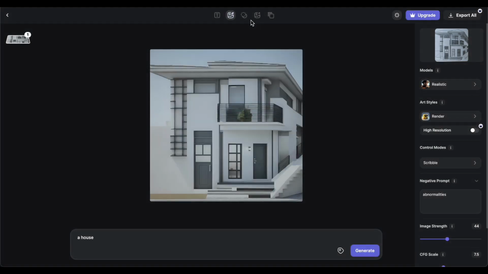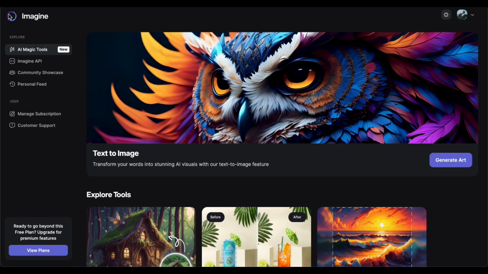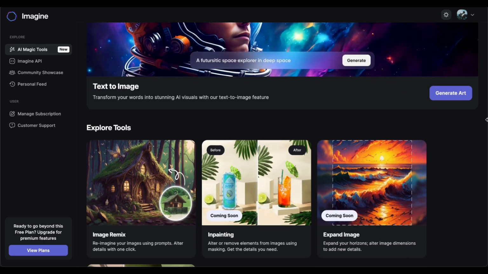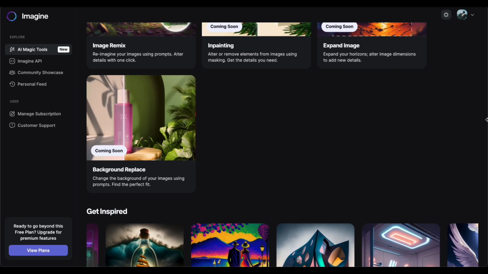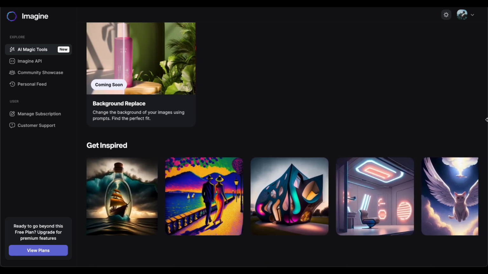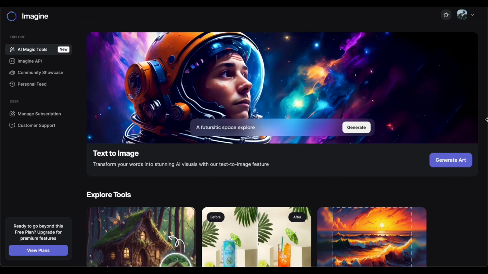In summary, Imagine AI Art stands out for its user-friendly interface, making it accessible even for beginners. Its budget-friendly pricing further solidifies its appeal, offering an affordable AI image generator option. For those seeking a cost-effective yet versatile platform to bring their creative visions to life, Imagine AI Art emerges as a commendable choice.